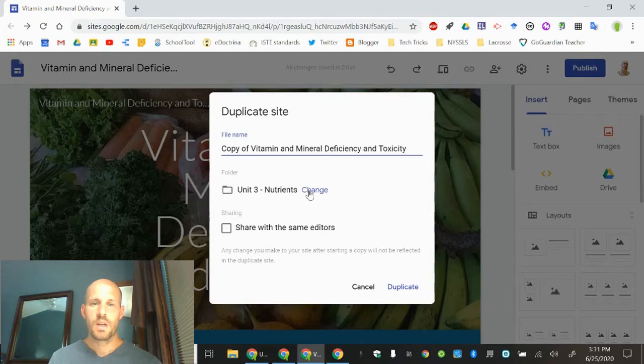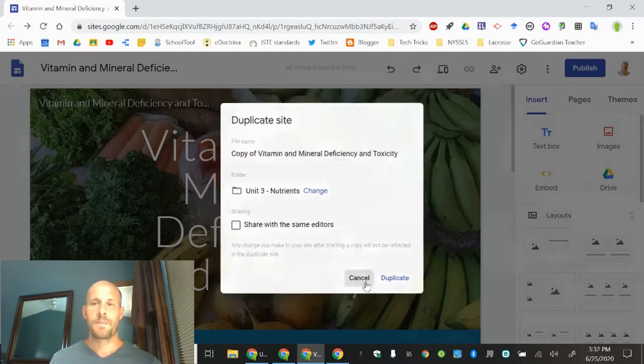When this happens, you can change the name of it. So you probably want to give it some title that indicates it's now yours. You can change the location, so where it's going to put that in your folder, and then you are going to have the option to share it with the same editor. So if you have your teacher as the editor, click that button and it's shared with everybody, and then you simply hit duplicate, it makes the copy for you.